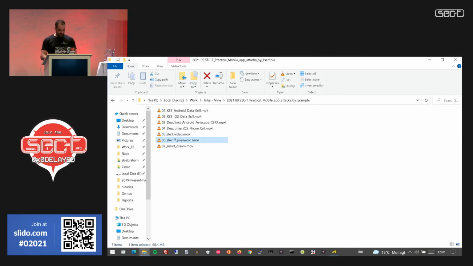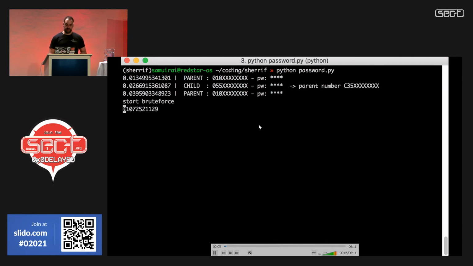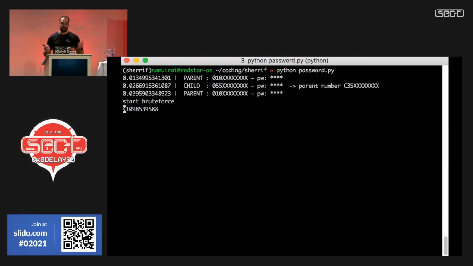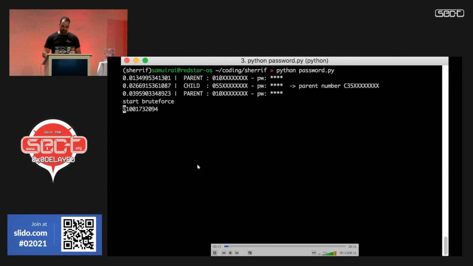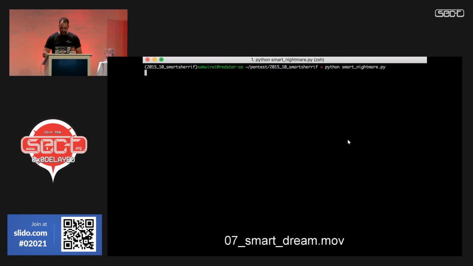So I'm going to skip this one and show just the password one. This is trying random phone numbers in Korea, and it tells you if it's the parent or the child. If it's the child, it tells you the parent phone number, and from the parent phone number, you also get the password. It was just trying random phone numbers like this. So that's that, and then I'll show the Smart Sheriff.